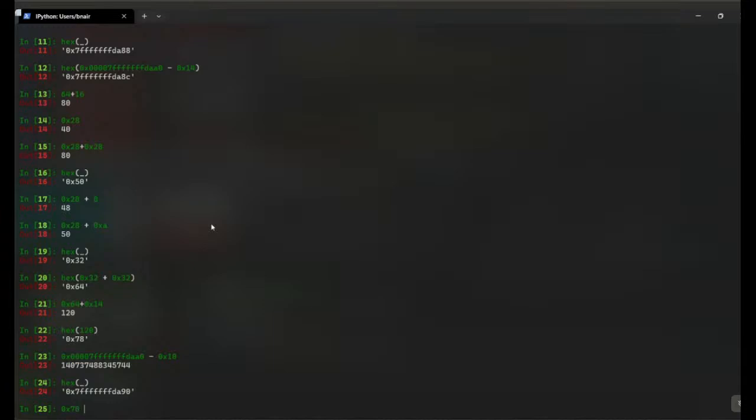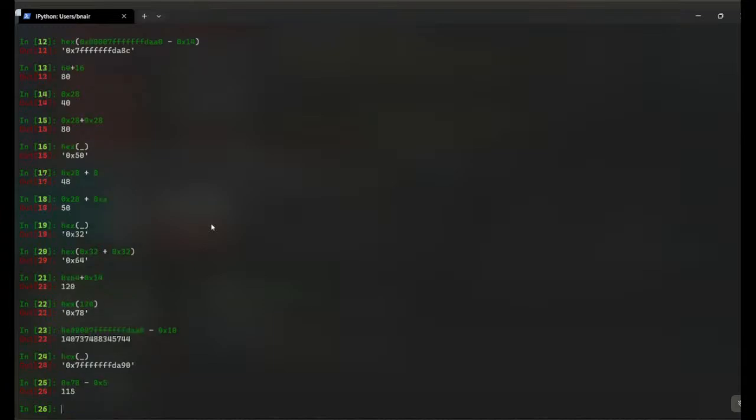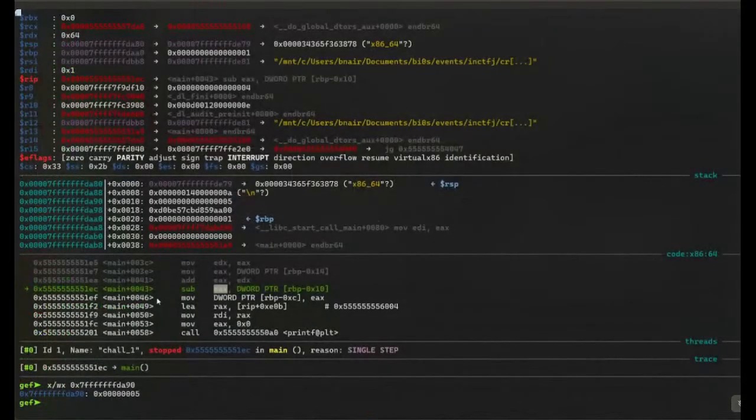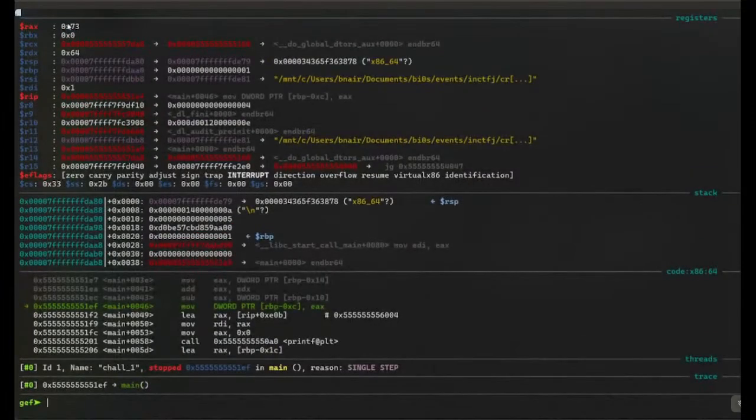Now let's see what that is. 0x78 minus 0x5. So that will be 115. Take the hex of that. That will be 0x73. Let's see if that's correct or not. As you can see, this value is now 0x73. Now, I am putting that value into this memory location. Now, let's see the stack. Okay, this is in the stack still. So let's see the.